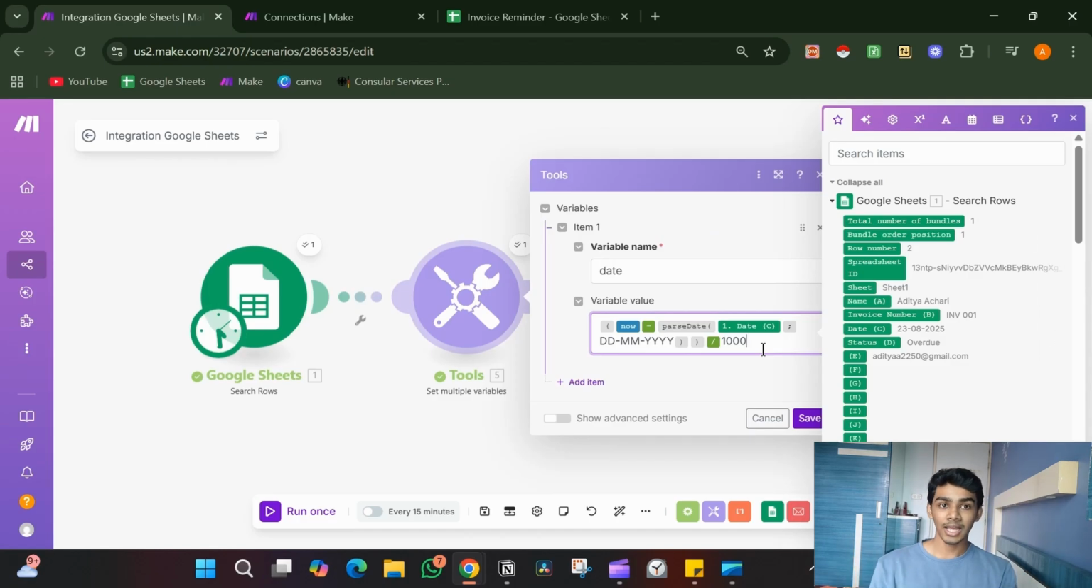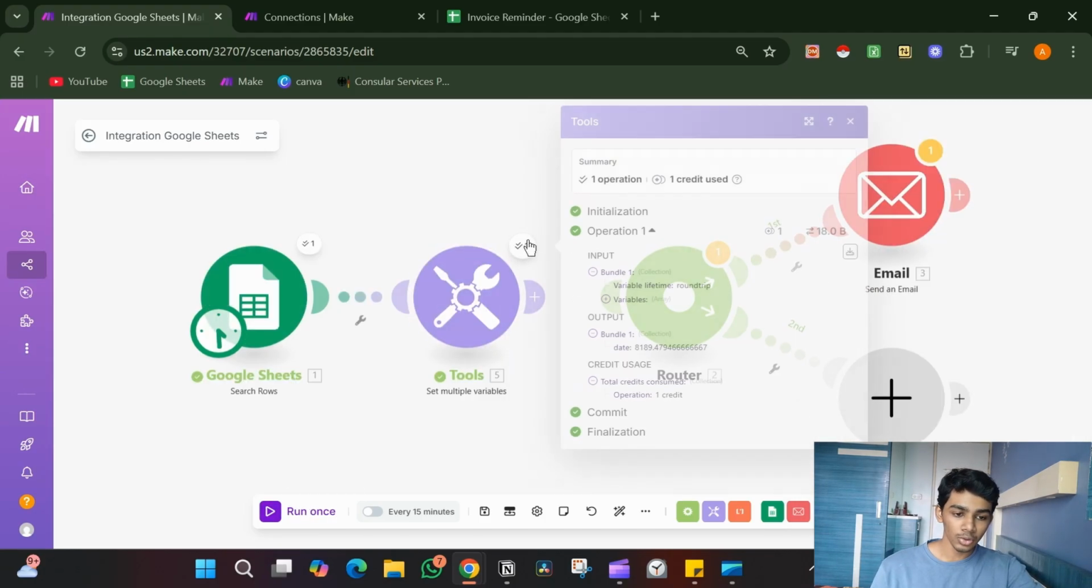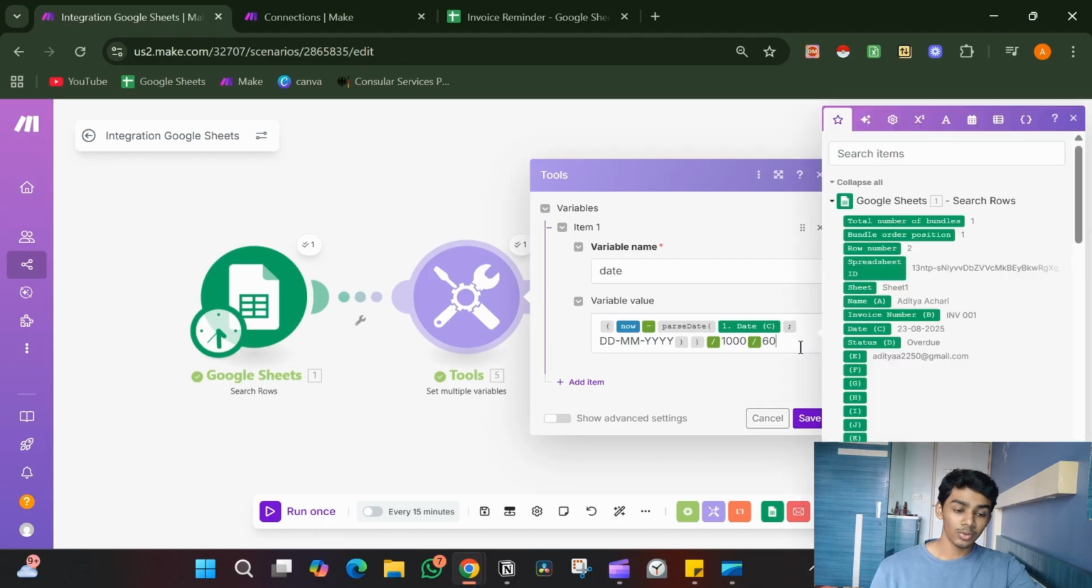Now from seconds, I want to convert it to minutes. How many seconds make a minute? 60. Okay, so just divide this again by 60. Now it's going to get converted into minutes. You see the number keeps getting smaller and smaller. So now it's 8189. Now, sorry, it's in minutes.